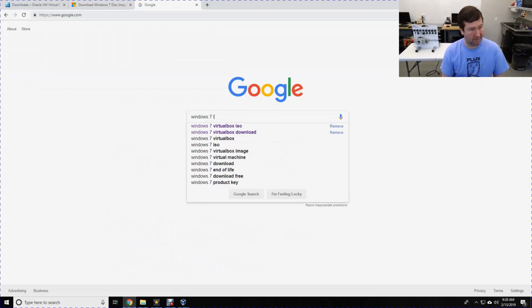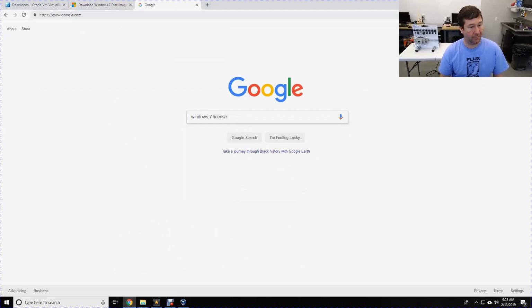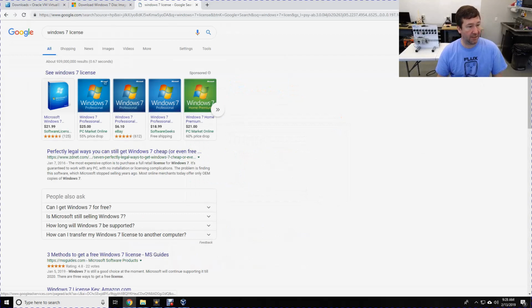Windows 7 license. And there you go. You can get a Windows 7 license for looks like 25 bucks. I don't know that I would go for that $6 one on eBay, but the point is they're out there. This is really easy. You can be legit, and it's well worth it. Once you download that, it's really self-explanatory how to do it.